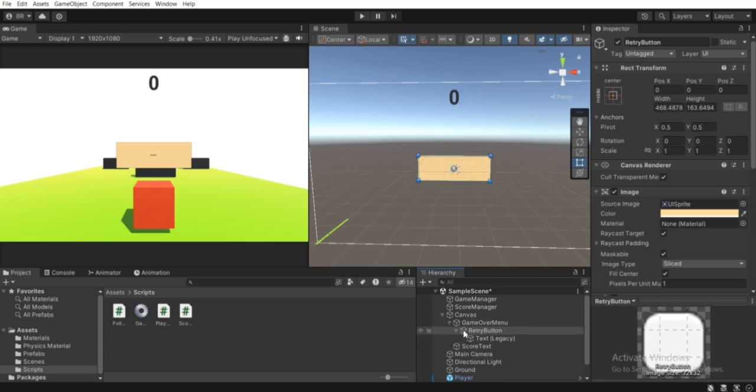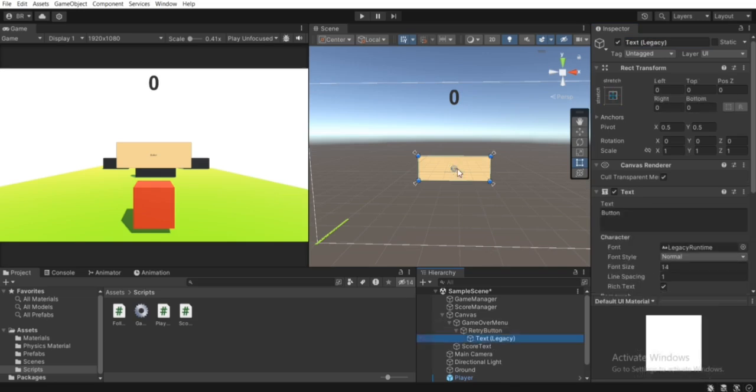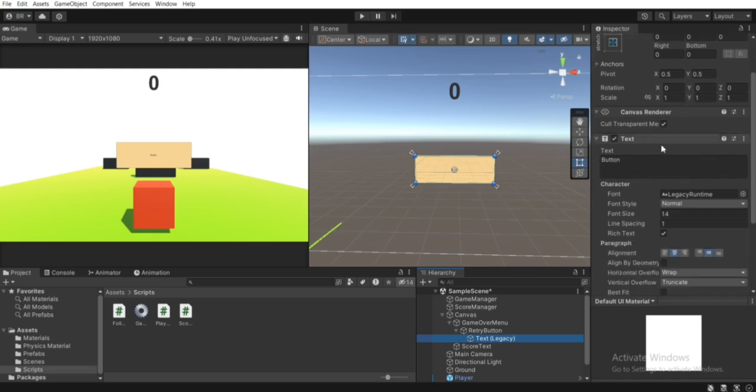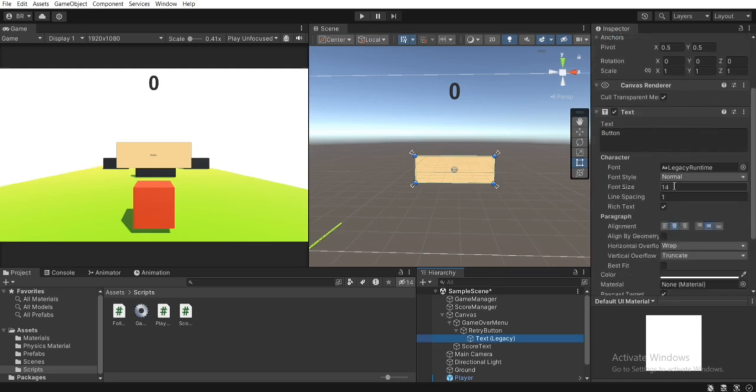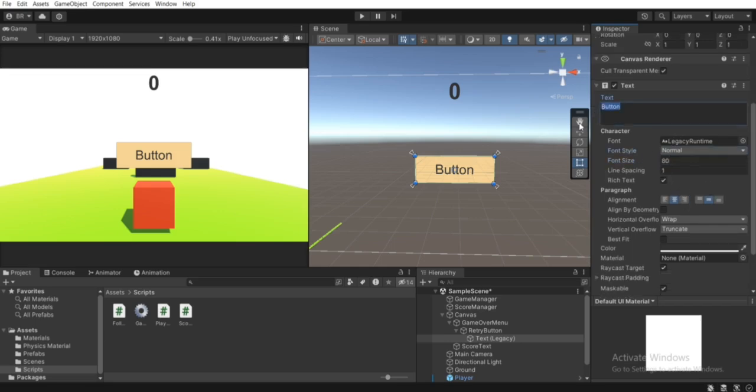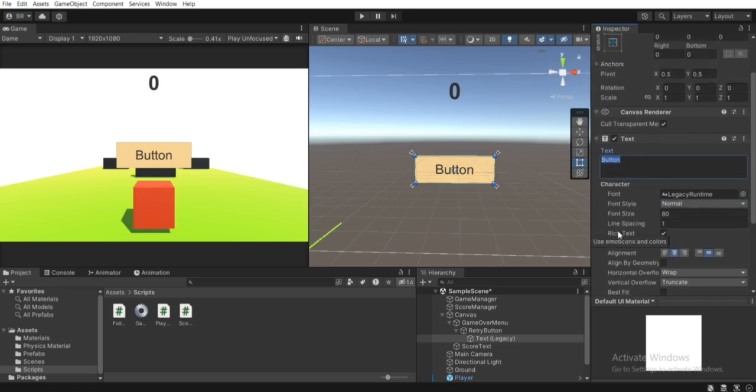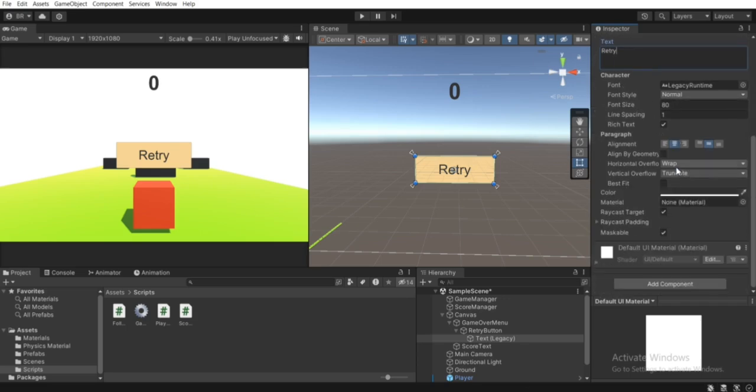And what I'm gonna do, let's click right over here and select this text, and let's increase the text size. So let's go to inspector, scroll down to the bottom, and let's make the font size something around 80. Okay, and font style, I'm gonna leave it with normal. Okay, and instead of button, let's call this one retry, something like that, retry.